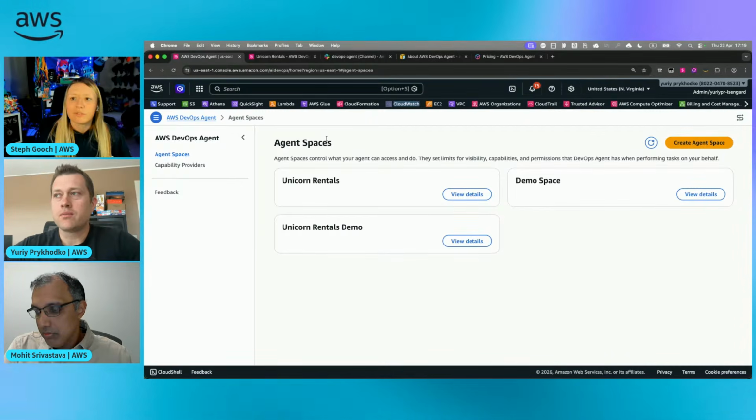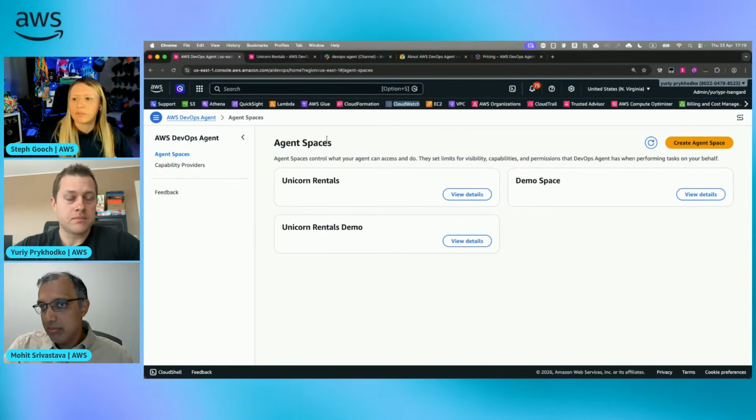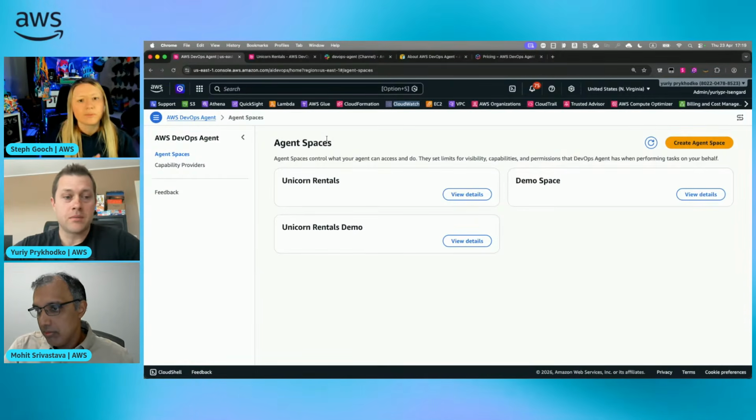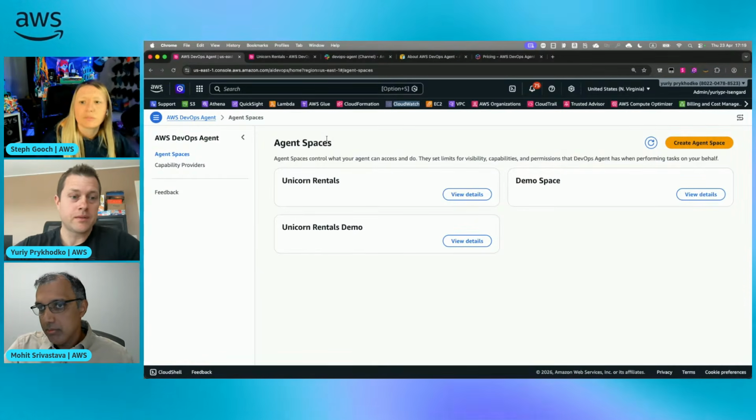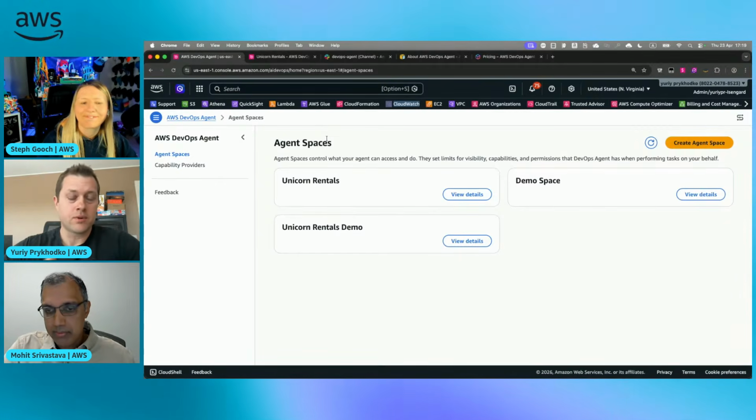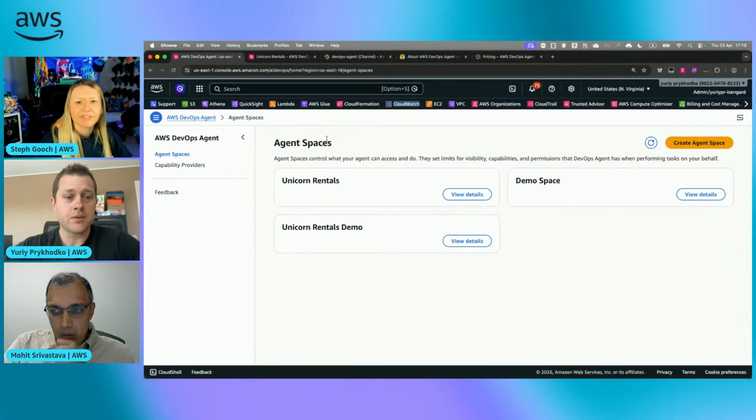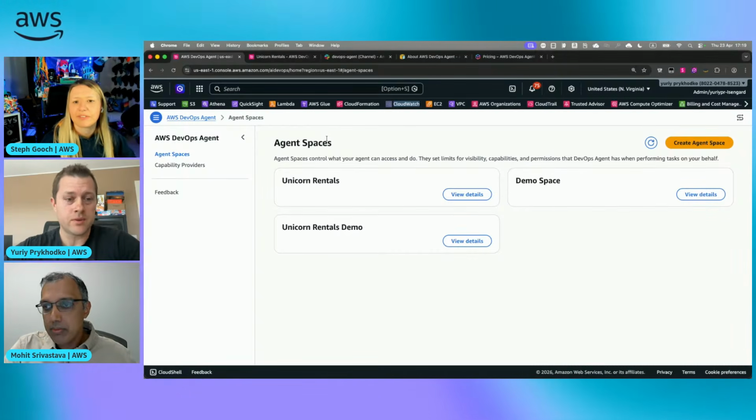So for example, you might want to have an agent space per different application, or an agent space per different team who operate different workloads and stuff like that. So basically, an agent space is a boundary which defines different connections and configuration.